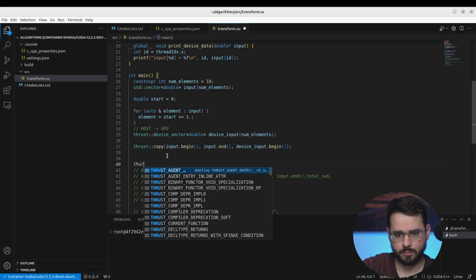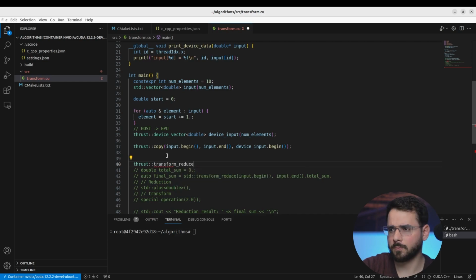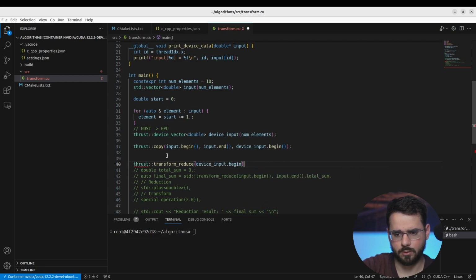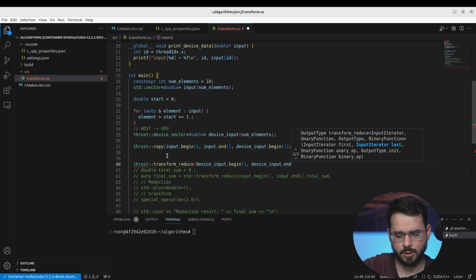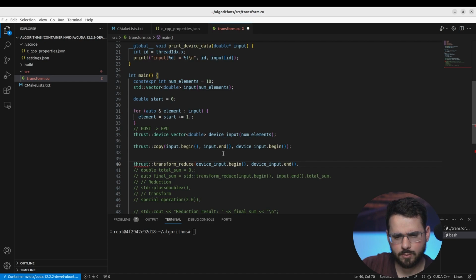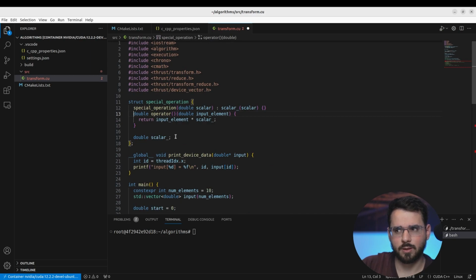Thrust, transform reduce. Give it a pointer from the device, give it the device finish line of the data, and the initial value. Why is it taking... Oh no, this one for some reason takes the transform operation first, which is fine. But this is the magic.